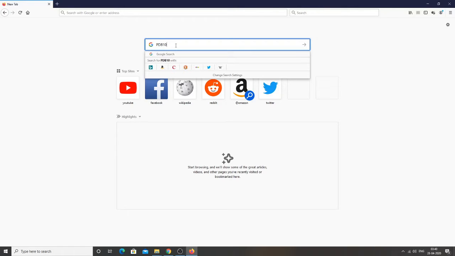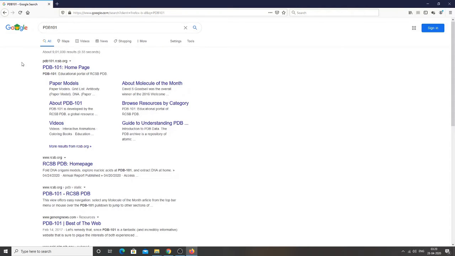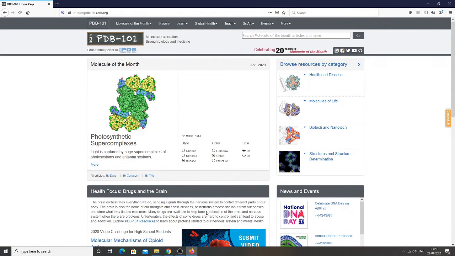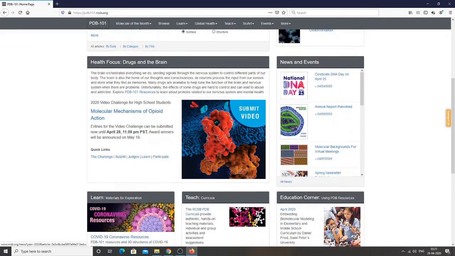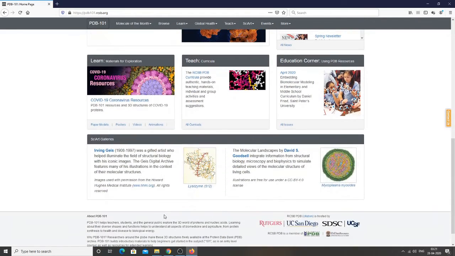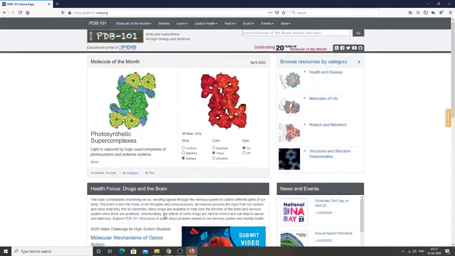To do so, just type PDB 101 in any of your internet browsers. The very first page that is shown is the PDB 101 home page, and if you click on it, it takes you to the home page. And what is it that you see? You see a page filled with resources for you. These resources are learning resources, equally important for learners as well as for tutors.